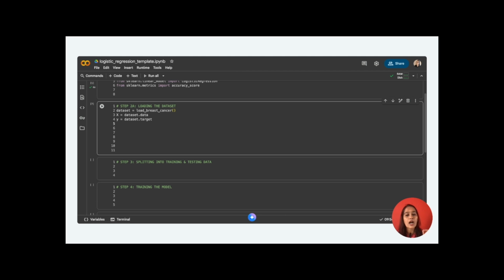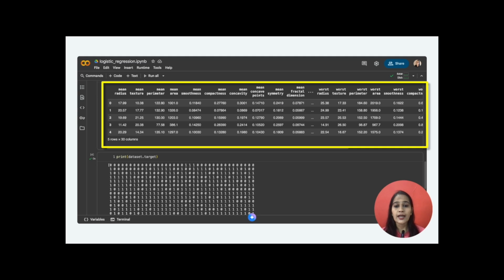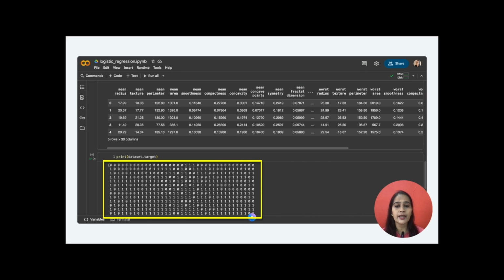Now let's see how the input and output data look. Input, that is features, contain various parameters like radius, perimeter, smoothness, etc. These features describe what parameters are closely related to cancer. The output contains zeros and ones indicating whether these input features correspond to cancer or not.